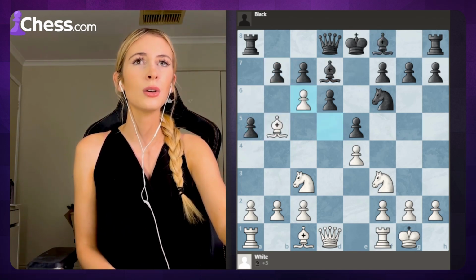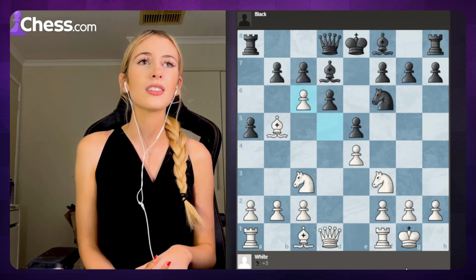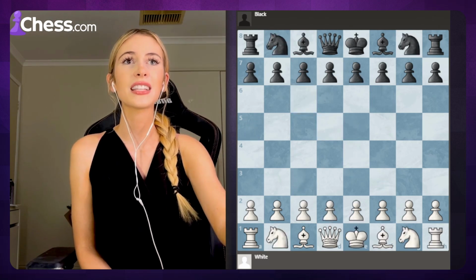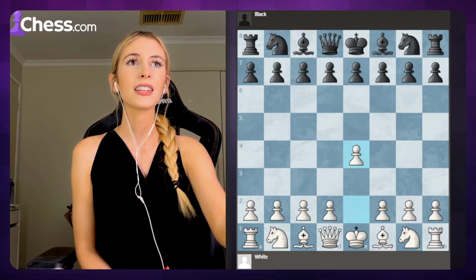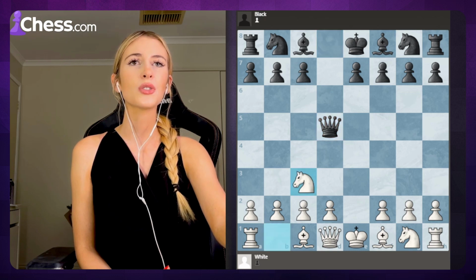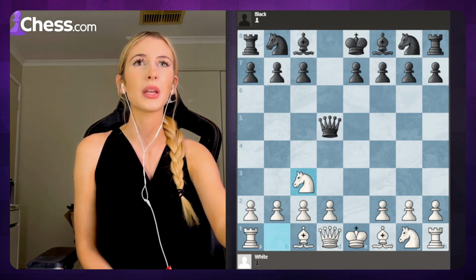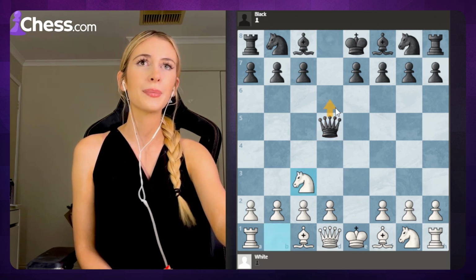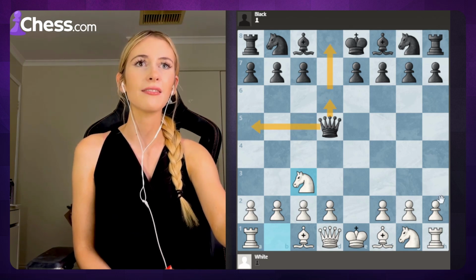So this is how pins can be very important in your chess games. Let's look at another example. Here we have a Scandinavian defense with a trade, and the knight comes to c3 attacking the queen. It's very common to take the queen back to d6 or d8 or even a5.